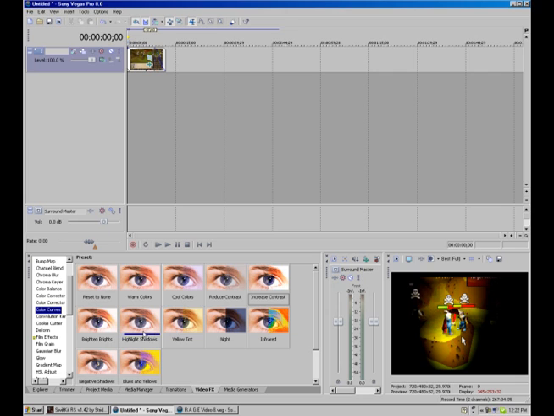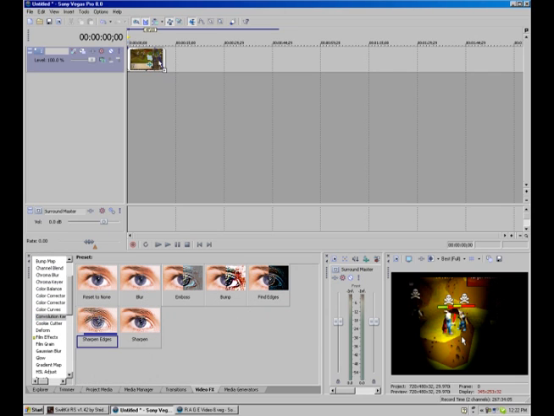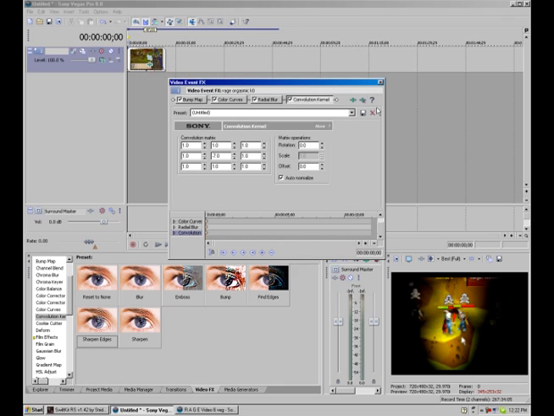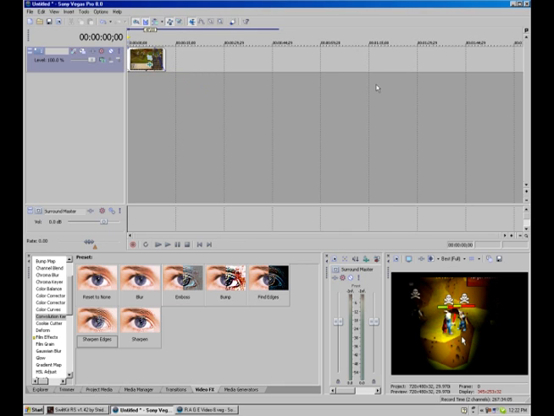Really, just kind of mess around with the curves and these things. You can try sharpening it. You get the idea. So that's kind of how you do that intro and how you mess with color correctors and color curves.